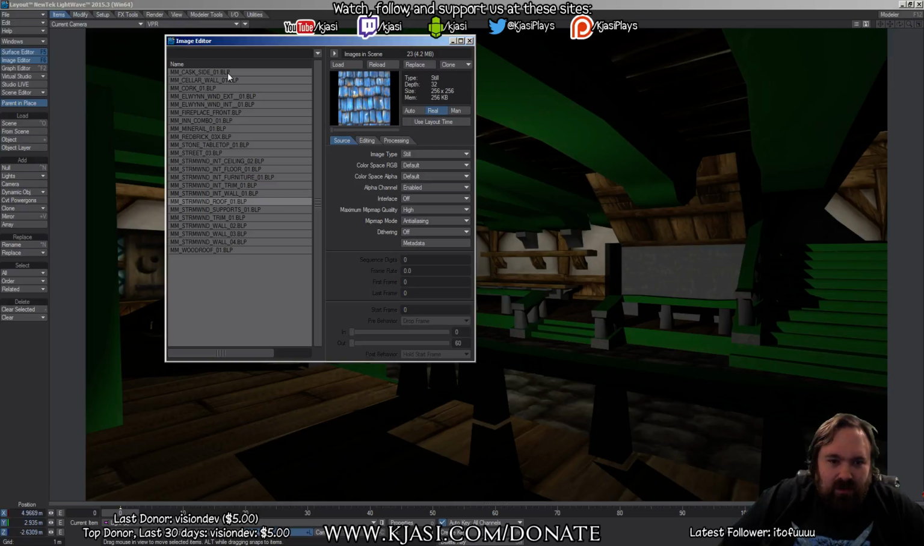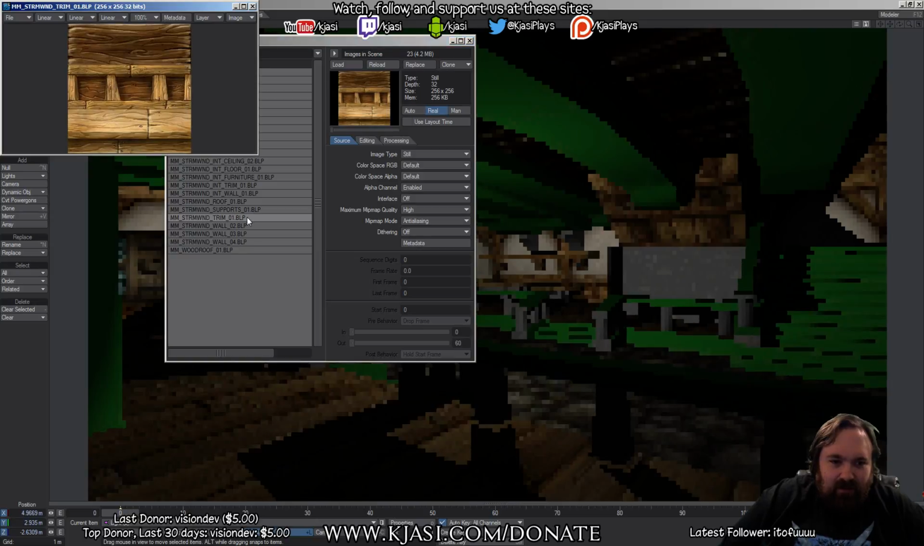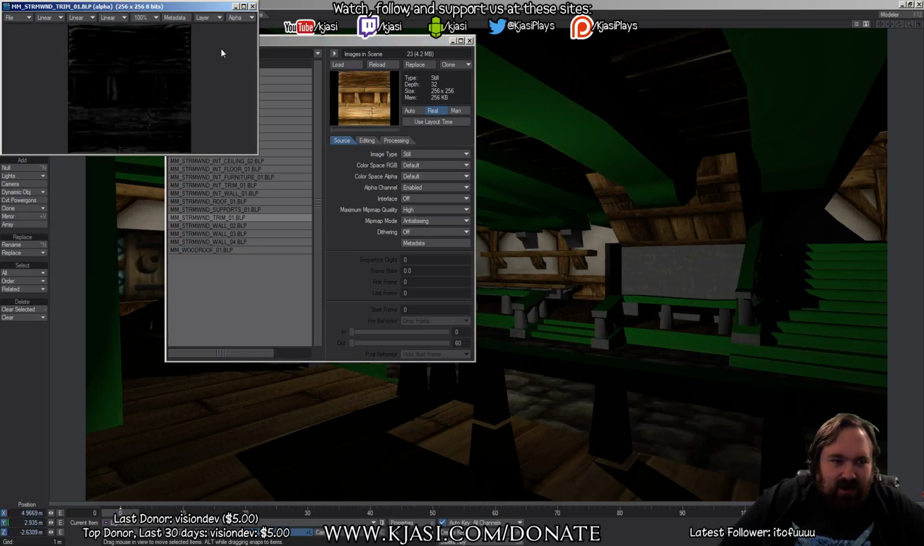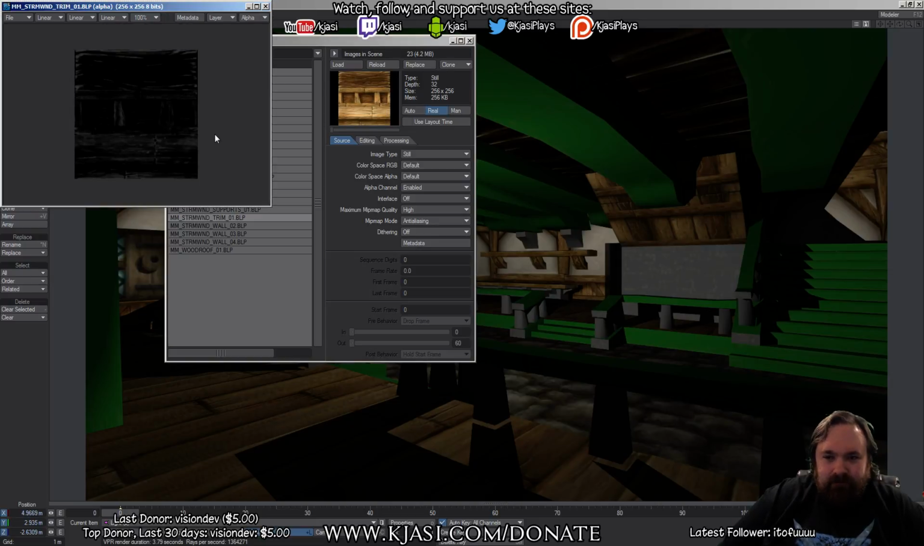Whoa. 32-bit. Why is this trim 32-bit? What's on the alpha channel? On the alpha channel is the specular map.